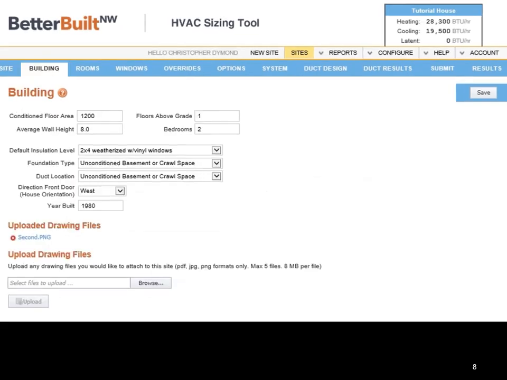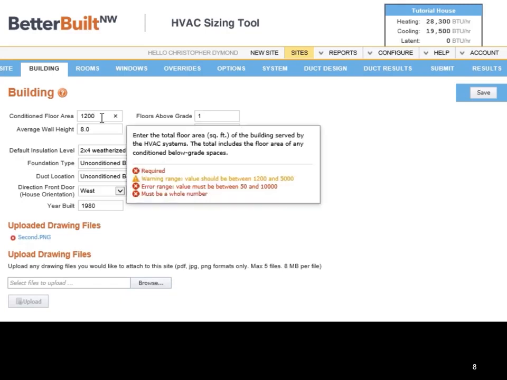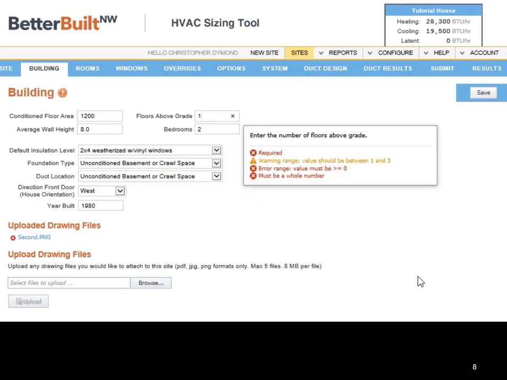The building tab is where we start to fill out detailed information about the building. First cell that they want filled is the conditioned floor area. It's critical to get this as exact as you can, because when you do the room by room buildup, the room by room buildup has to equal the conditioned floor area or you'll get an error. Floors above grade, that's above grade, don't include basements there.